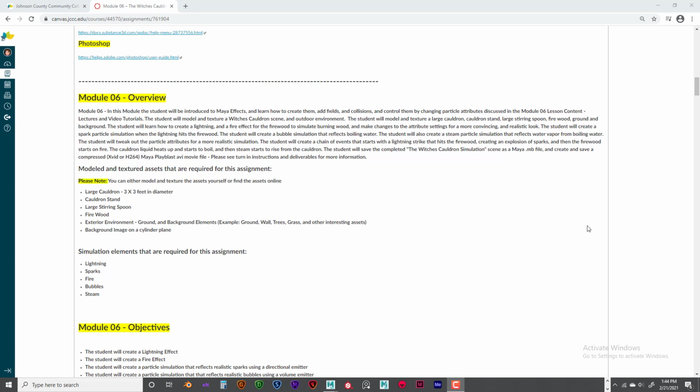The student will model and texture a witch's cauldron scene and an outdoor environment. Student will model and texture a large cauldron, a cauldron stand, a large stirring spoon, firewood, ground, and background. Student will learn how to create a lightning effect and a fire effect for the firewood to simulate burning wood and make changes to the attribute settings for a more convincing, realistic look.